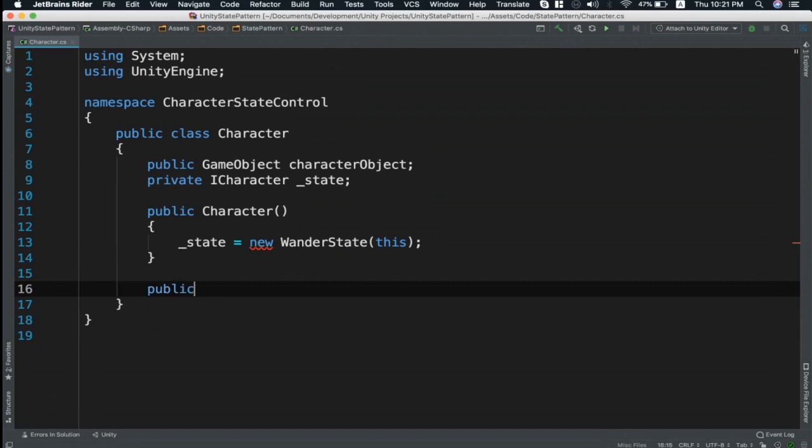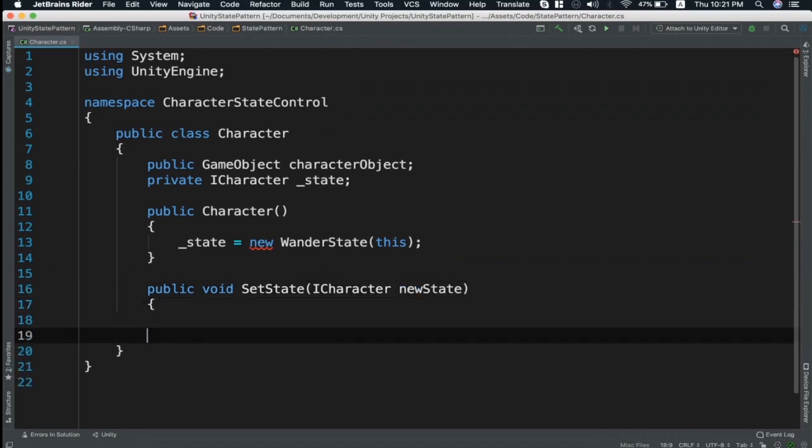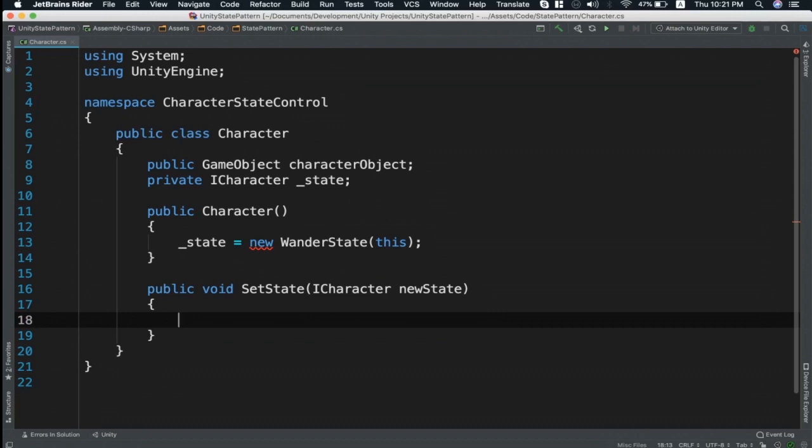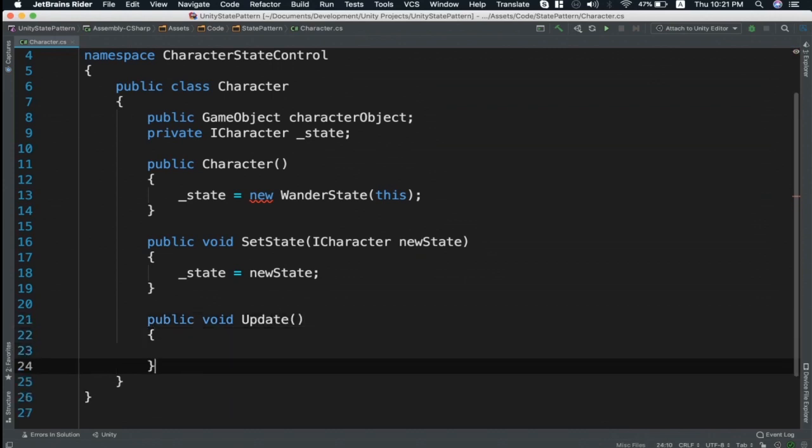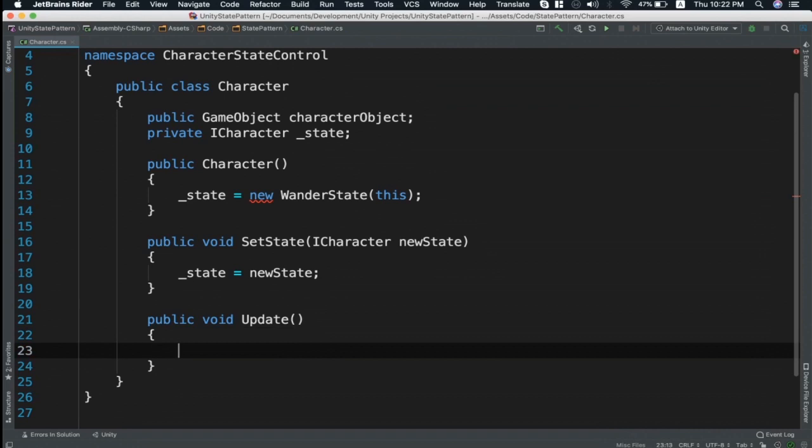Next, we will write public void SetState with the parameter being ICharacter called newState. Inside of the method, write state is set to be newState. This method will read which states are active based on the calls used by the wander and wait state classes. The next method to create is public void Update. This method will be designed to call the handleMovement methods we will implement in the wander and wait state classes. Inside of the method, write state.handleMovement with the parameter being characterObject.transform.position.